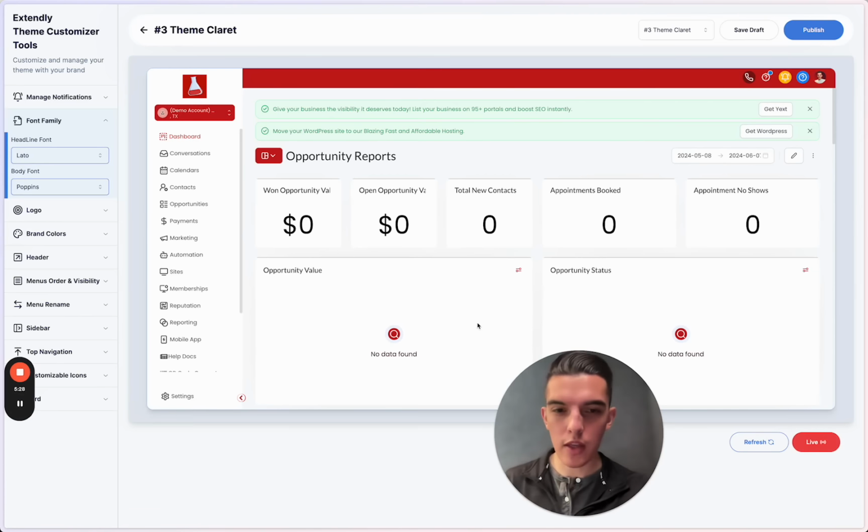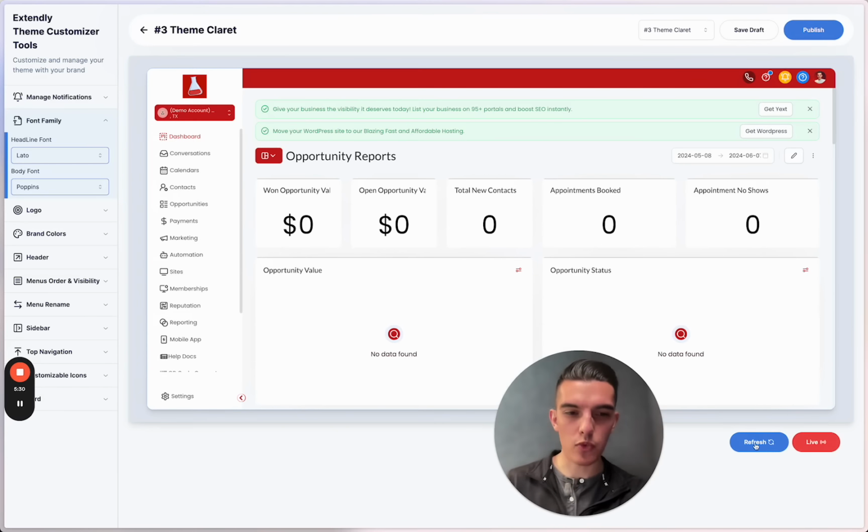The other button that's here is the refresh button, where you can refresh this page and see if you need to update anything. It'll just do a hard refresh, as if you're clicking refresh and updating the tab inside your Chrome or Safari or your other browsers.